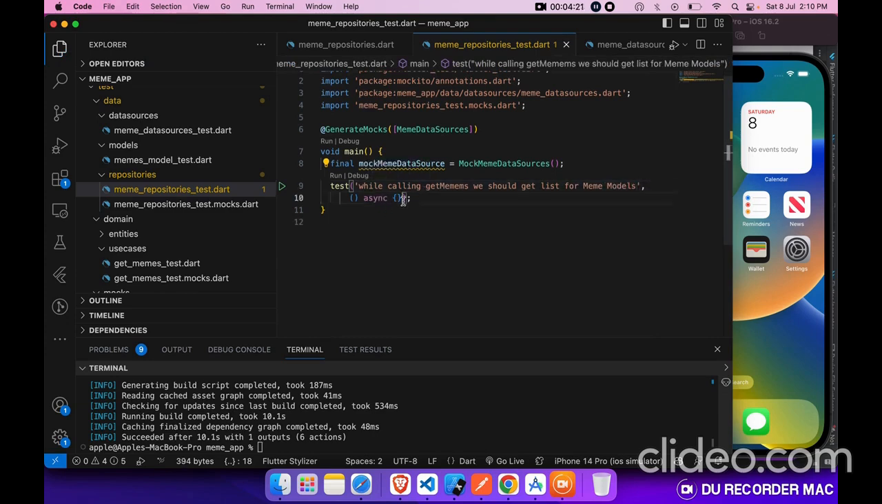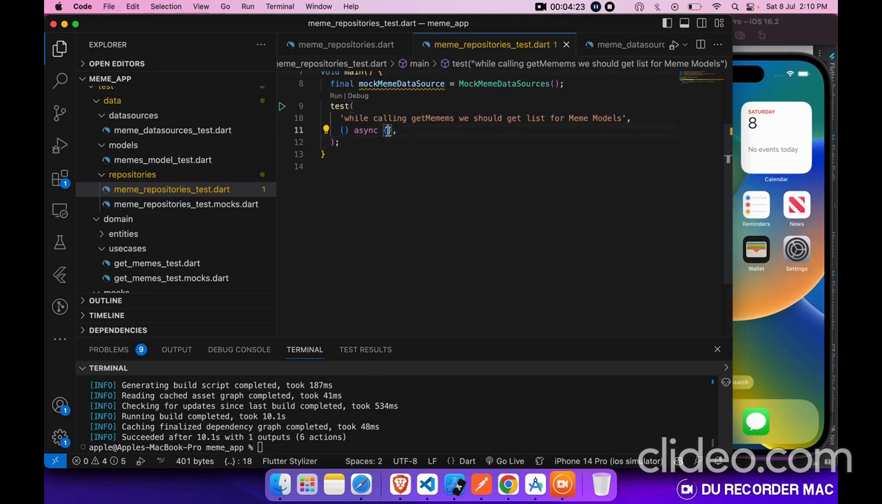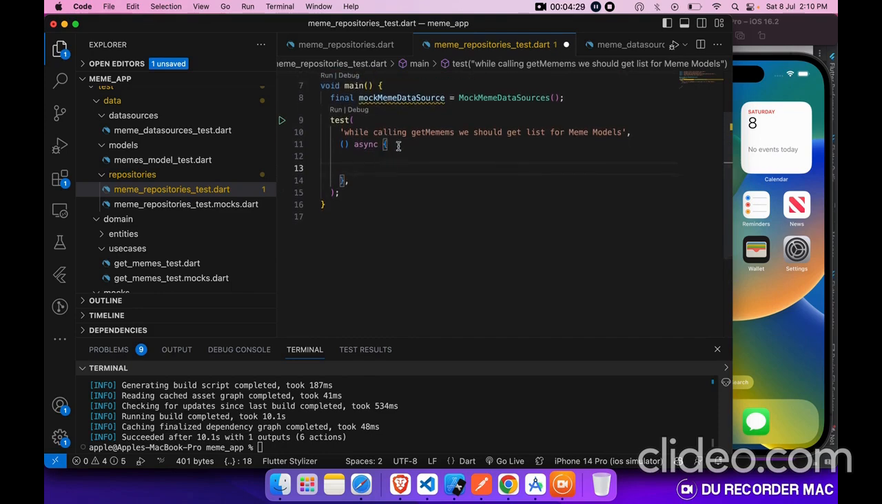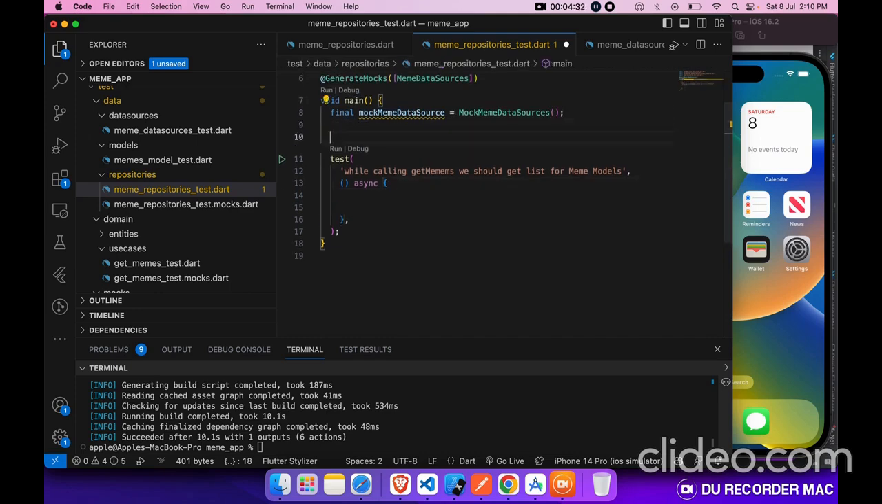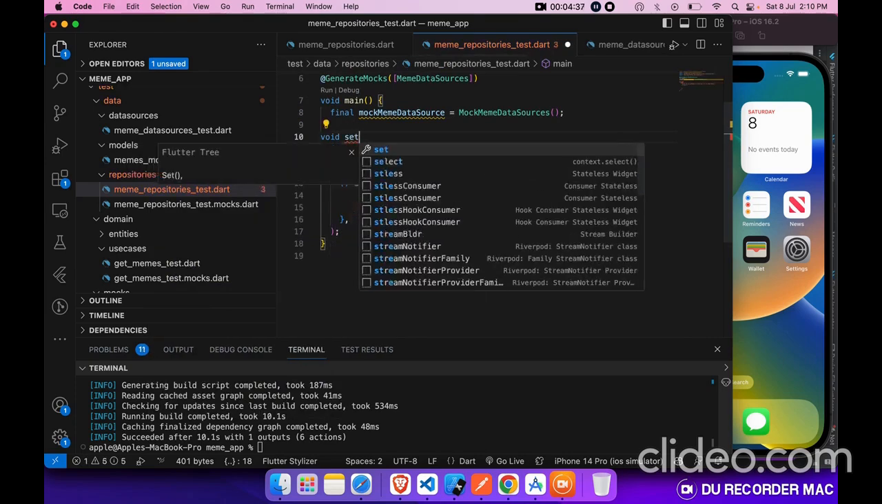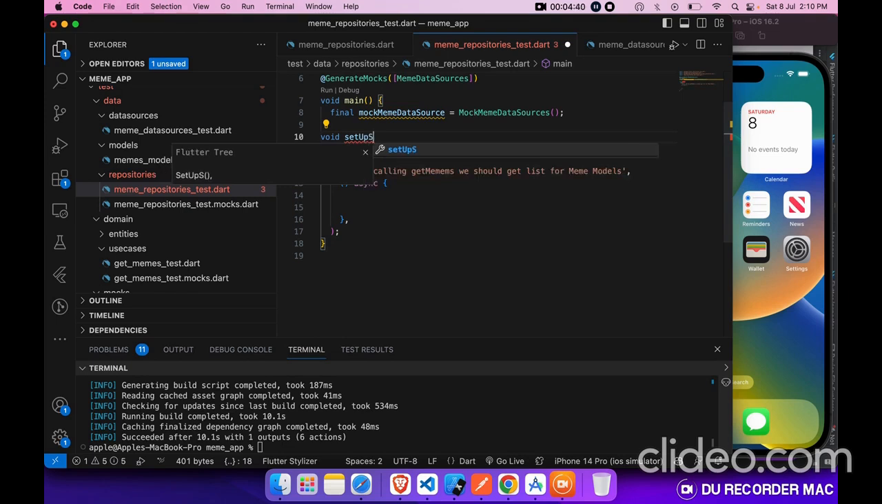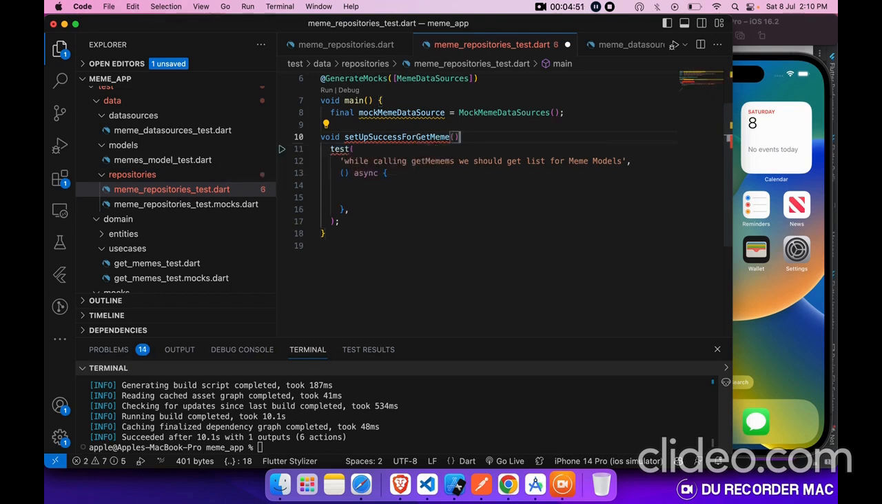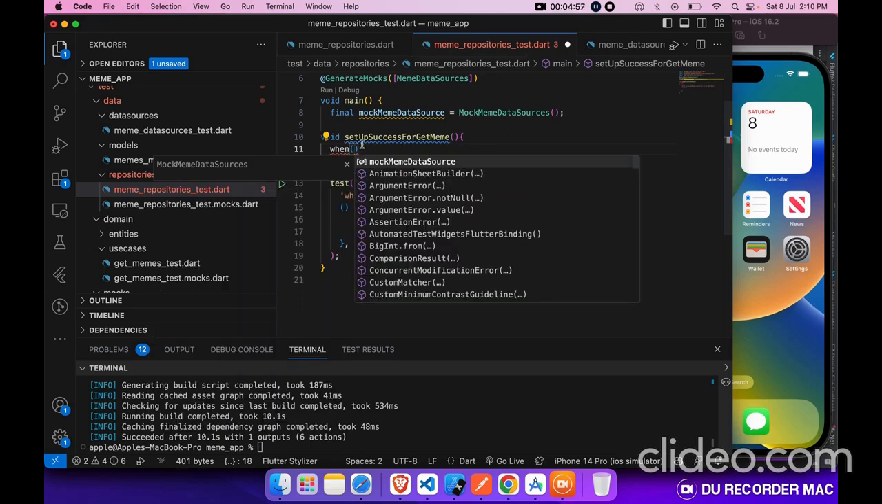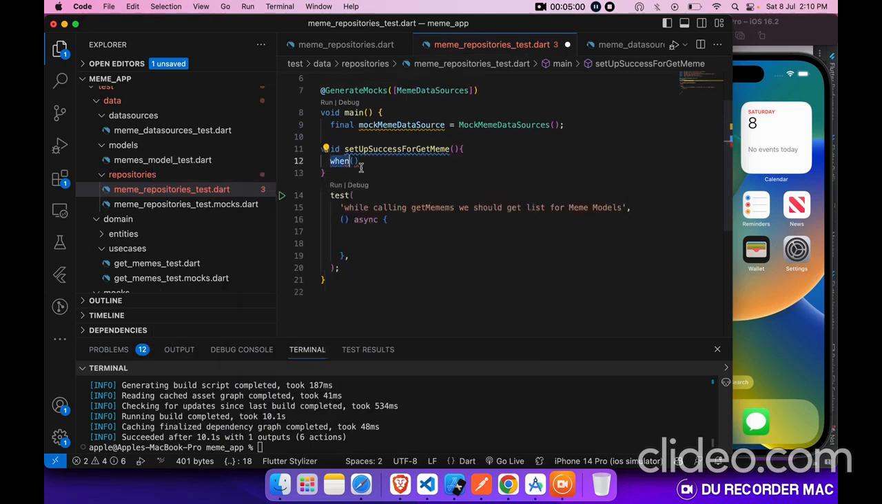Okay, so now we have to call our method like this. Let's mock first. We will mock this method first. For that we will do a setup. Void setup success for get meme data, get meme. Let's make it like this only. Here we will call our main function, which comes from the mock object. We have to import it.